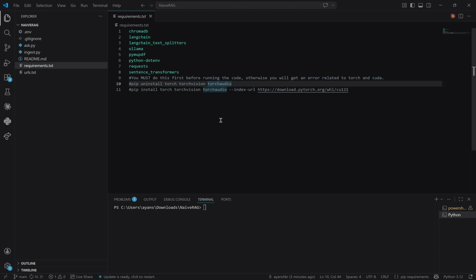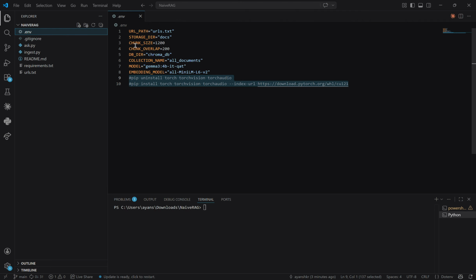You following along? And then check the env file to see what you like. So the URL path, which is where all the URLs to get the PDFs from are extracted, is urls.txt. The storage directory where it's stored on the computer is docs. The chunk size is 1200 characters. The chunk overlap is 200 characters.